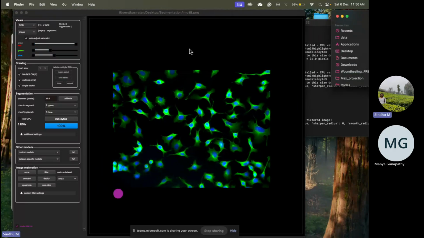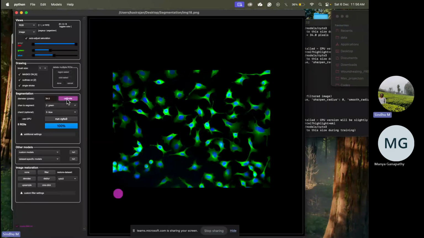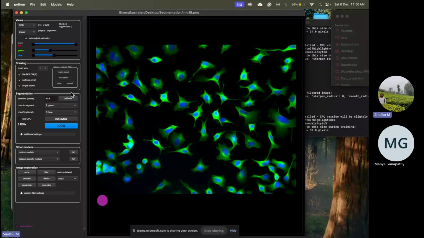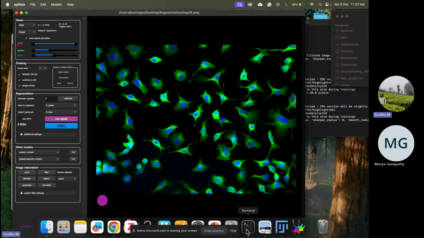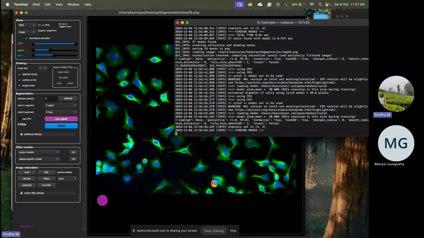So again, this is a different image and the cell sizes are different. So you have to calibrate the image again and then run Cellpose. So the sizes have changed. So now let's say that I give a very small diameter size, and if I run it, it won't be able to detect cells properly. So it has, terminal, yeah, it's still running.